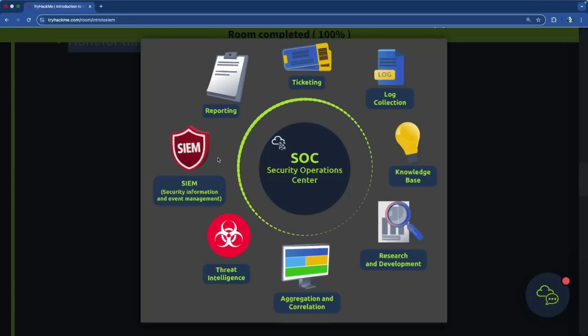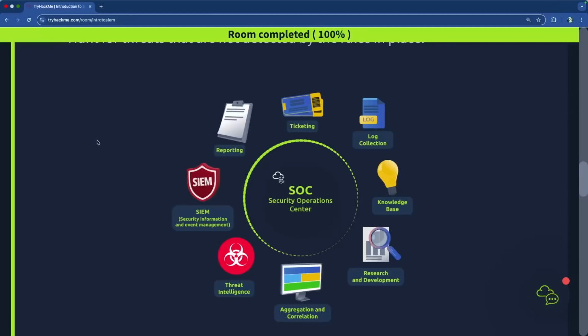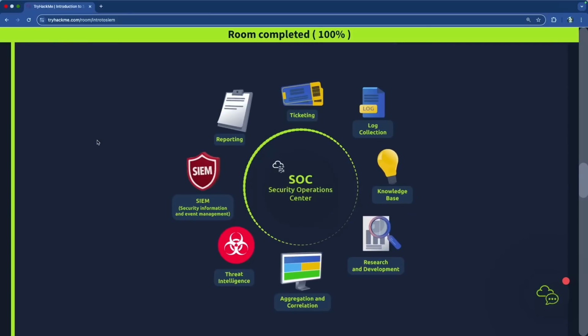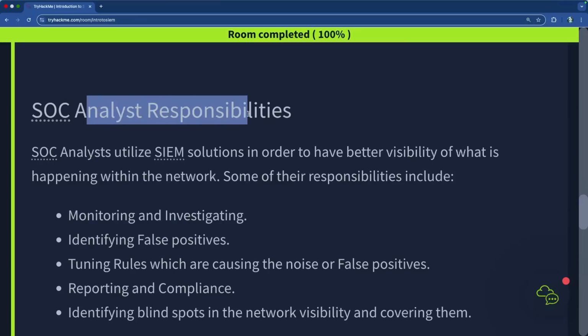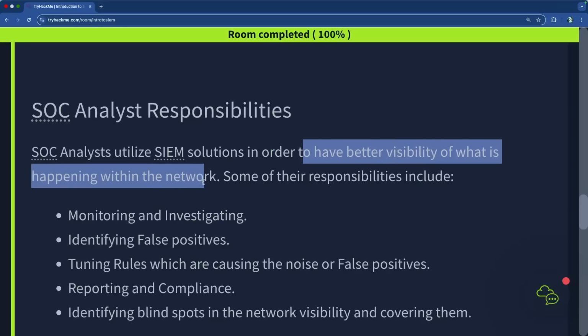And every single one of them is important, by the way. This is not to say that one thing is more important than another thing. This is just to say that the SIEM tool is a critical element through the processes, through the workings of a security operations center. So the SOC analyst's responsibilities, which is you, right? You ultimately end up becoming the security operations center analyst that utilizes the SIEM solution in order to have better visibility of what's happening within the network.